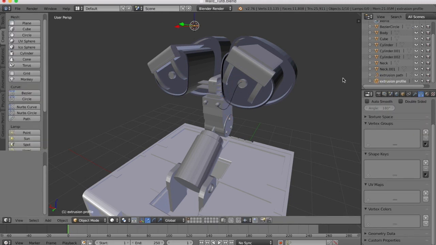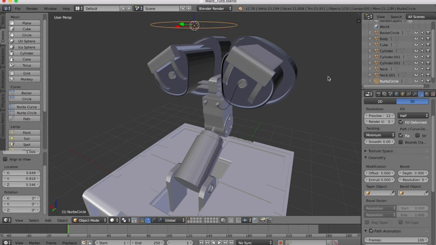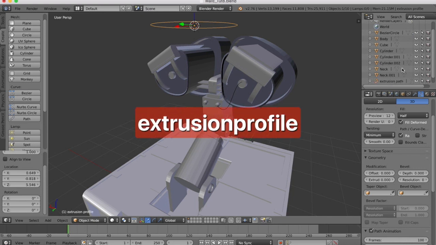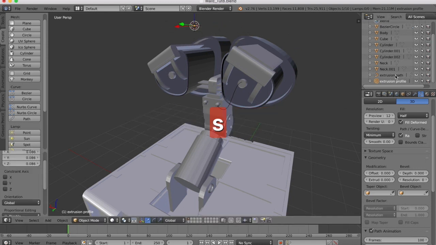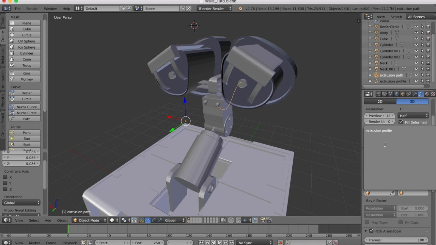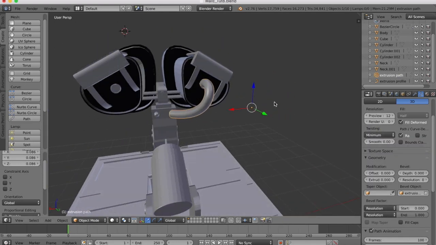Extrusion profile, let's just delete this. We create a NURB circle, which we will call the extrusion profile. Scale it down. Select the extrusion path and extrusion profile from the list. Now you can see there we have our pipe.